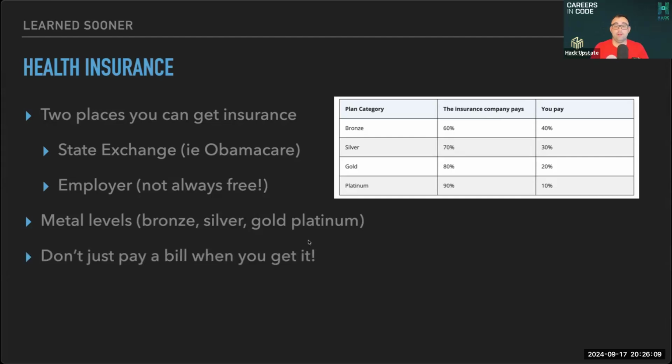Last thing I will say on health insurance, don't just pay a bill when you get it. When you get a medical bill, I heard a stat today for the first time that 80% of medical bills are billed incorrectly. I don't have a source for that quote, is what I meant to say. So I don't know that I would believe it's that high, but I do believe it is a high number.